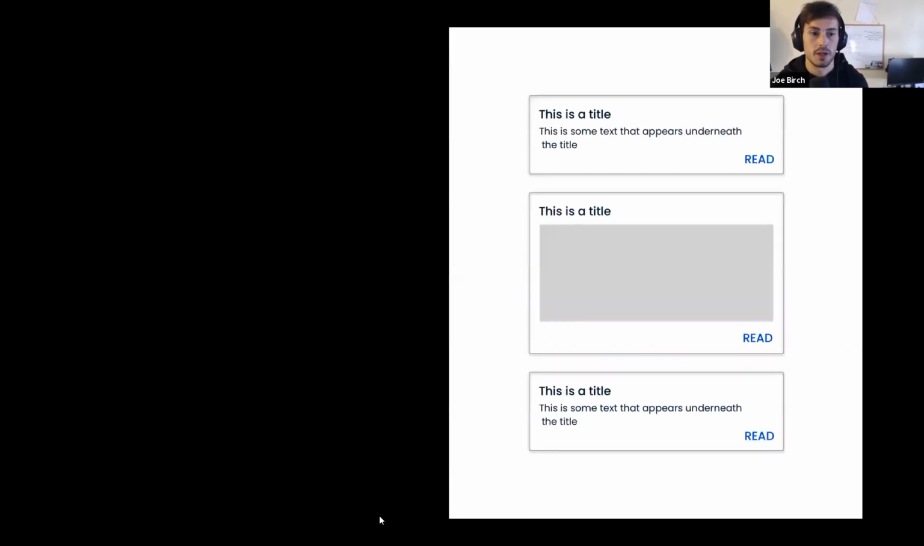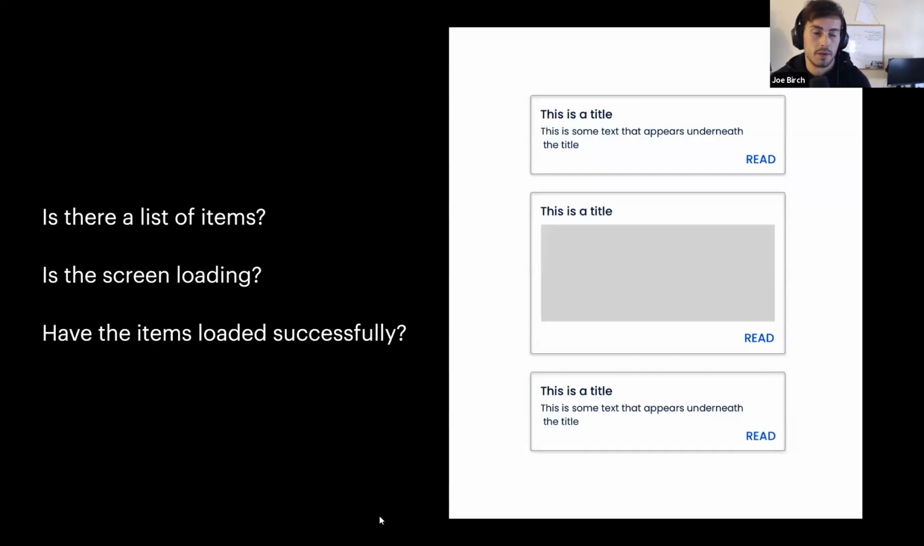So let's take this screen as an example. We have an area of the screen which consists of a list containing articles which the user can choose to read. And when it comes to the state of the screen, we need to be thinking about the different scenarios that can occur or that we can be in. So, can there be a list of items? Is the list of items empty? Have none come back from the API? Is the screen currently loading? Or has there been an error whilst we're loading that? So here we see 4 different states that our screen could be in at any given time.